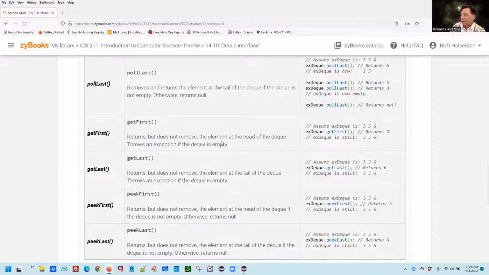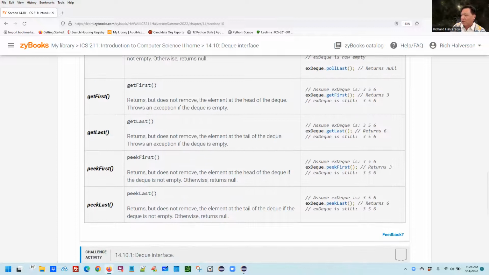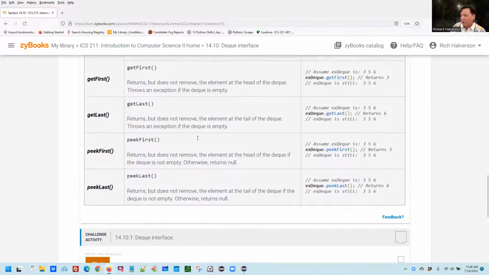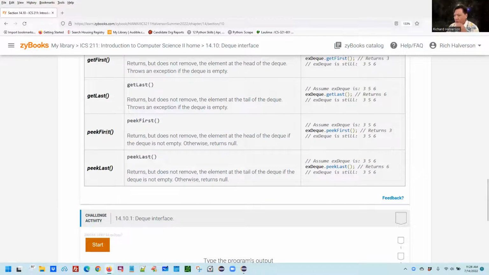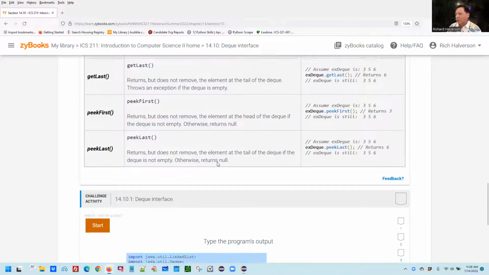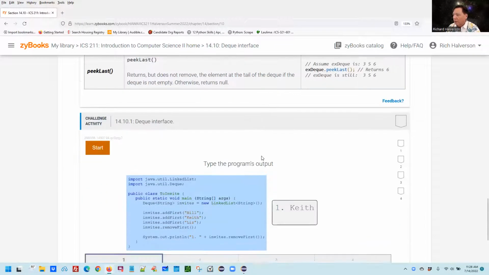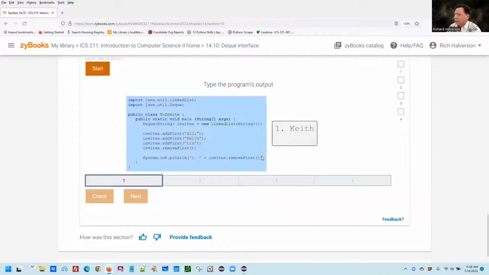This gets the first one but doesn't remove it, and throws an exception if it's empty. This gets the last one, doesn't remove it, throws an exception if it's empty. These just return the first one, null if it's empty, and the last one, null if it's empty. They don't remove it. Okay, so let's look at this last challenge here.